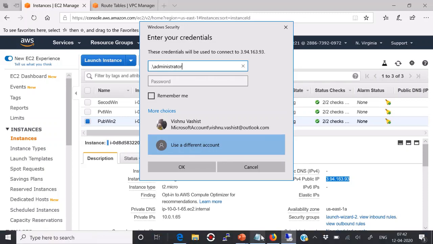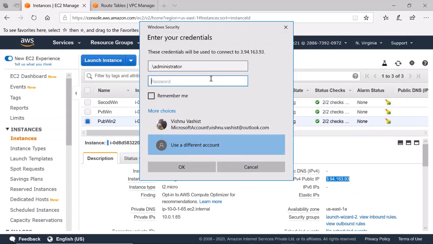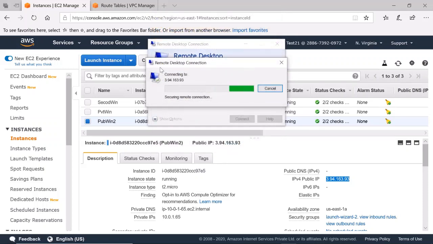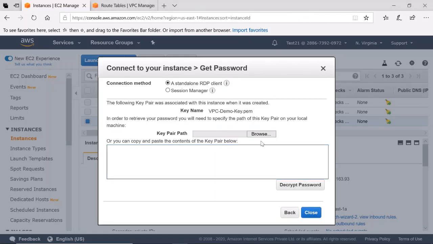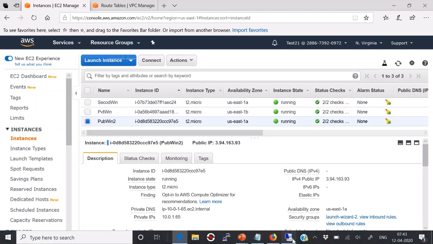I've copied the password somewhere. So this is my password. Put it here. Those who want to know how I got the password, I'll tell you. You need to select your machine, go to connect and click on get password. Once you click on get password, you need to specify the key which you used while launching the machine, and you can decrypt the password. From there you can get the password. We have already done that to save some time. So this is my machine.